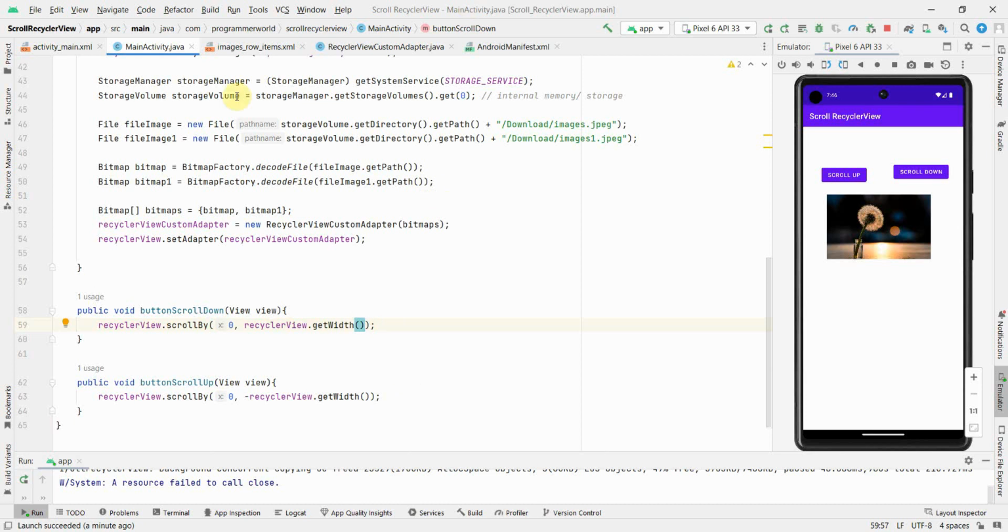So that's all. I just wanted to show you the functionality of the scrollBy API, how cool it is, and how you can do it automatically in your code over here.